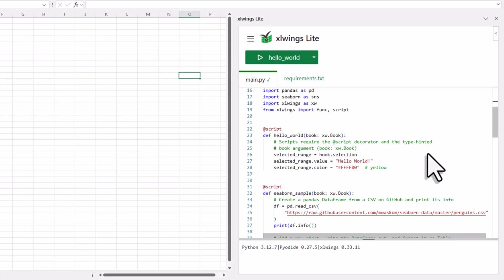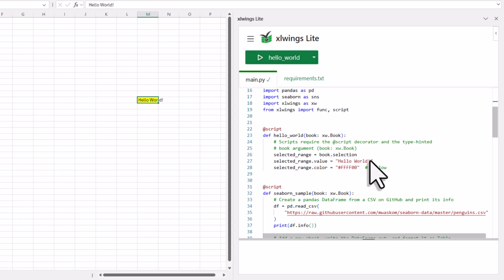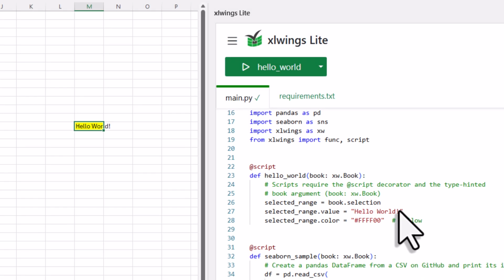So let's go ahead and test that sample code together. For that, I'm gonna select a cell and then click this button here. And just like that, it inserts Hello World into the cell with a yellow background. Now let's take a look at what just happened.